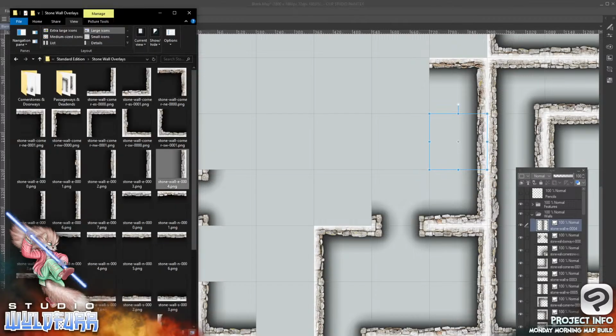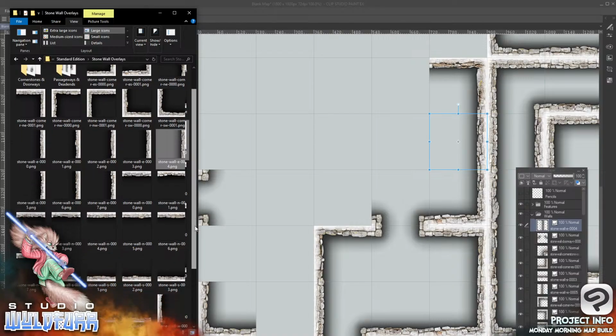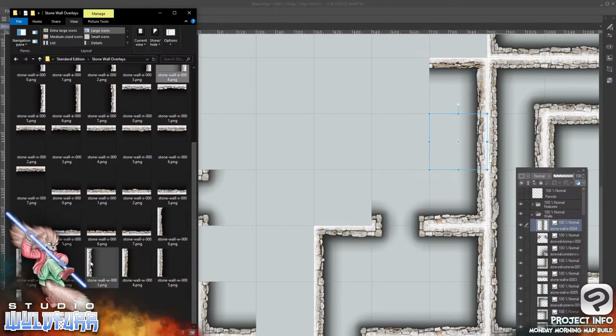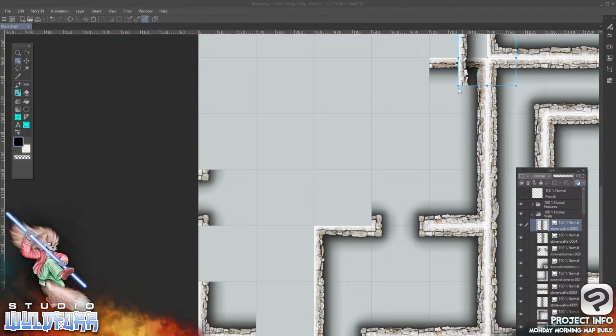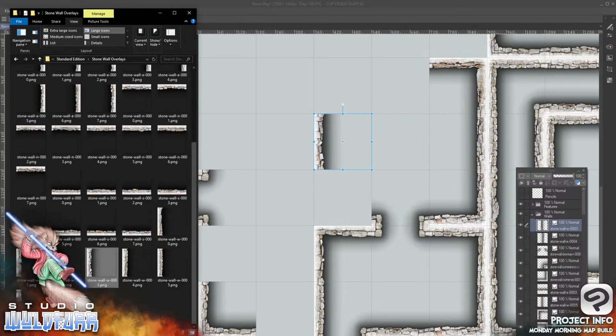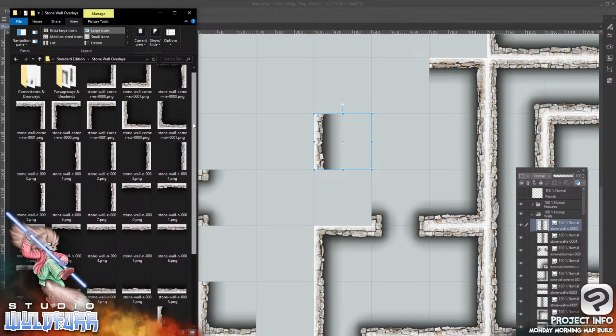So how's your day panning out? My week is just starting. That would be why today is called Monday Morning Map Build. I try and do a map build each Monday morning.